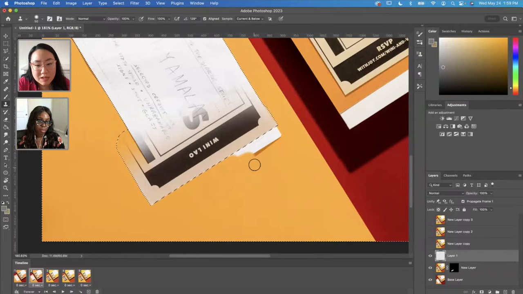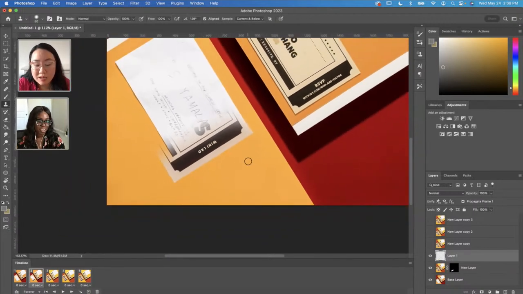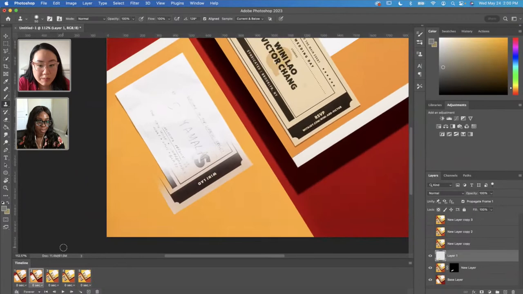Sometimes you can't get it right the first time. Just try again. So that's kind of where we're at. I'm going to deselect again. Going to hop over into the next layer.